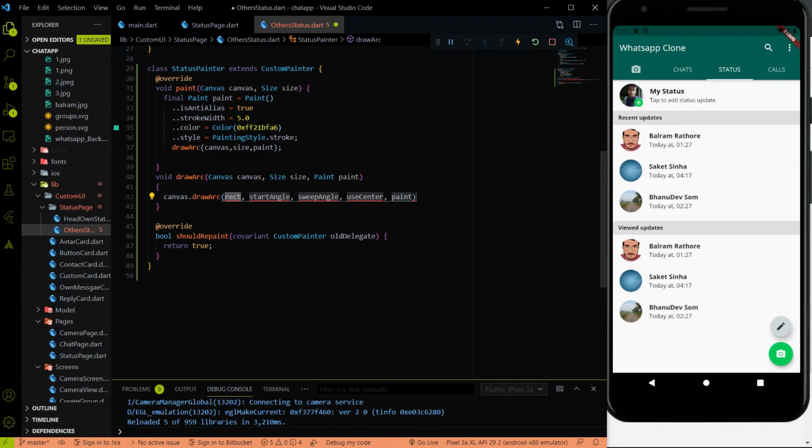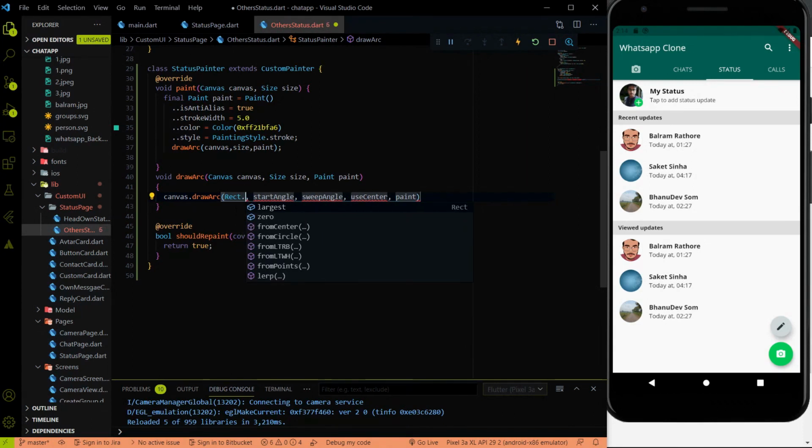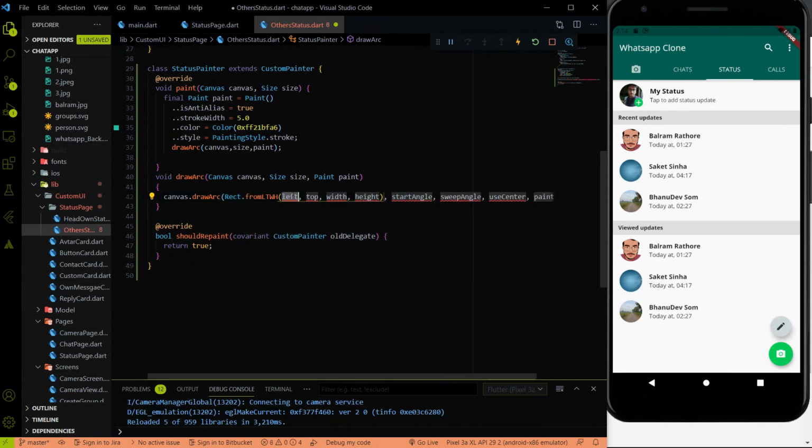So here you can see that we have 5 parameters to draw a circle, like to draw anything on your screen. The first parameter is the rect. With the help of the rect, we are going to specify which type of shape we want to draw. So I'm going to use the rect dot from LTWH. Here we have to provide the left, top, width and height.